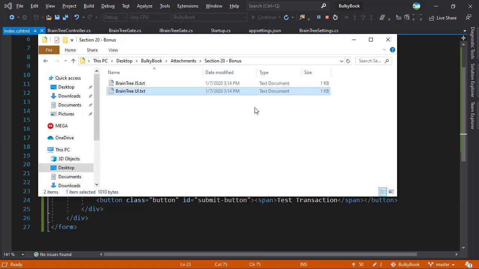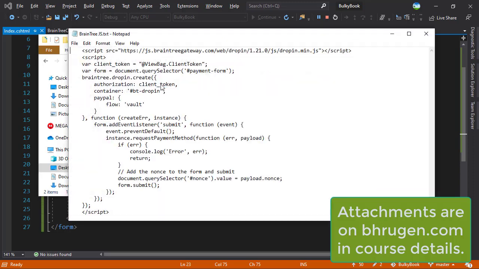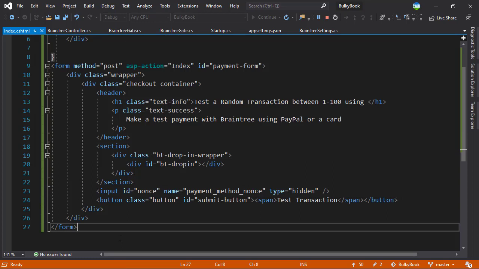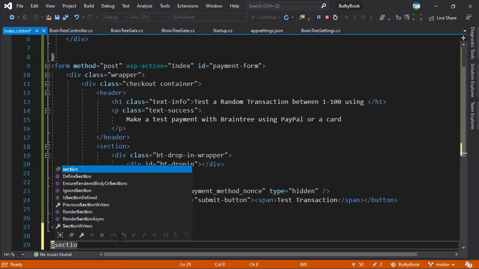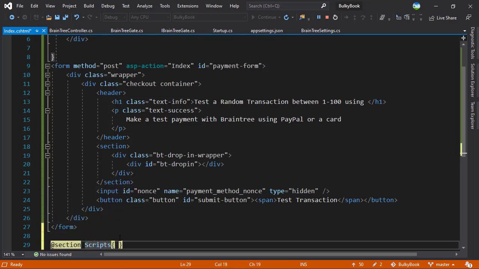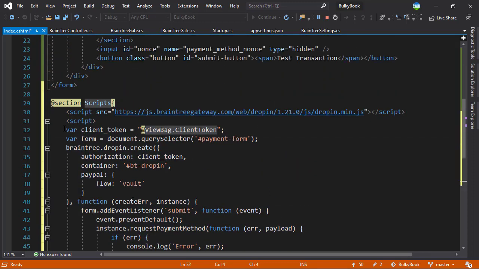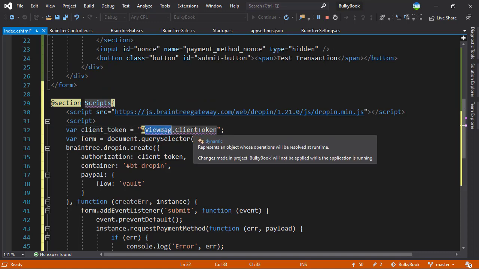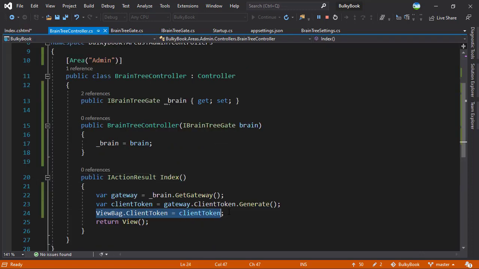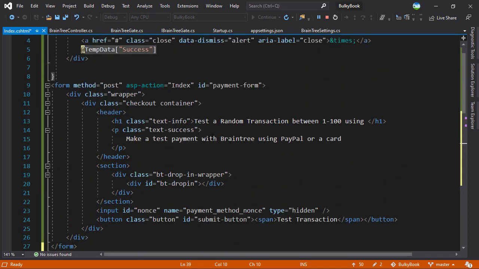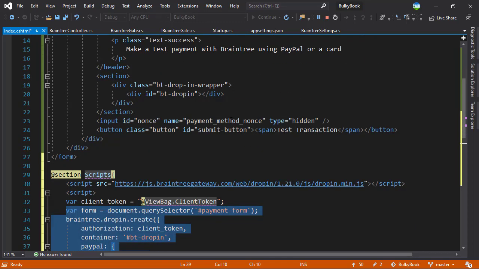Then if we go to our attachments again, we have the JavaScript for Braintree. We'll copy this and paste it inside a section for scripts. So we'll add a section for scripts and paste the code in there. What we are doing here is adding a variable, client token, and we are adding that from ViewBag.clientToken. That is what we passed right here. So we'll get that token, then we'll select our form, and the form is payment-form, and that is exactly what we have in the ID.